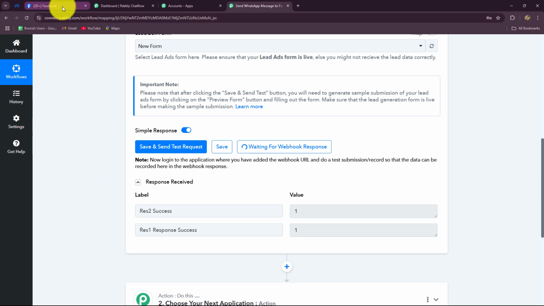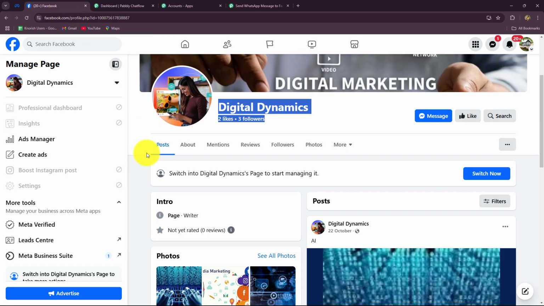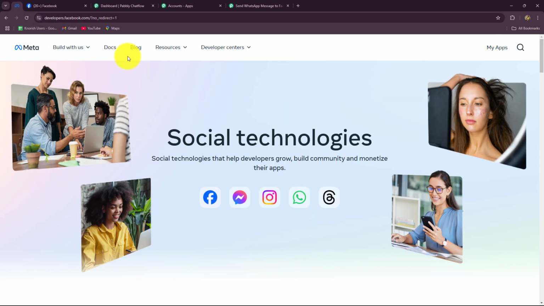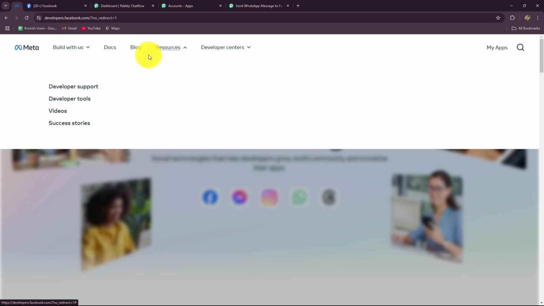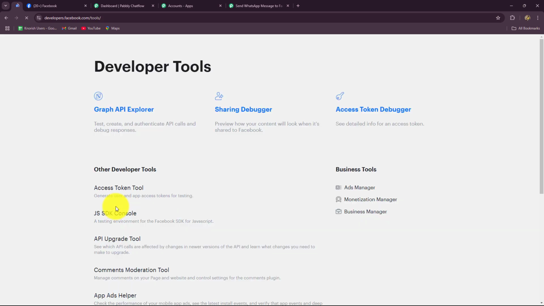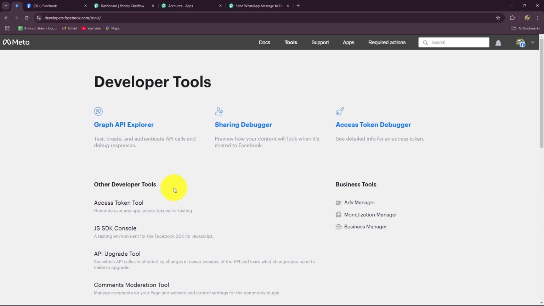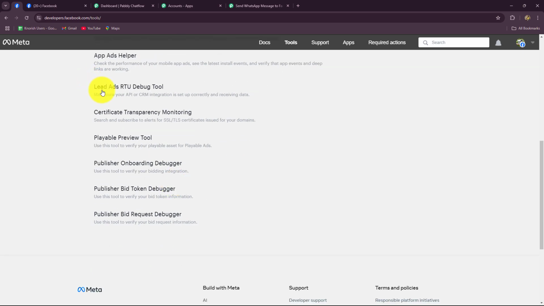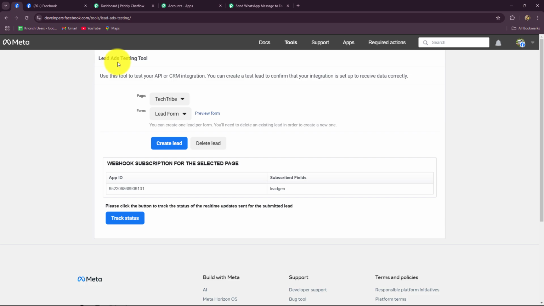And because I'm not running any live campaign currently here, in order to show you the integration fully, I'm going to use Meta for developers. With the help of Meta for developers, I will go towards resources, and over here we have the option of developer tools. Over here in developer tools, when we'll scroll down, you will find the option of lead ads RTO debug tool. And here we have lead ads testing tool.